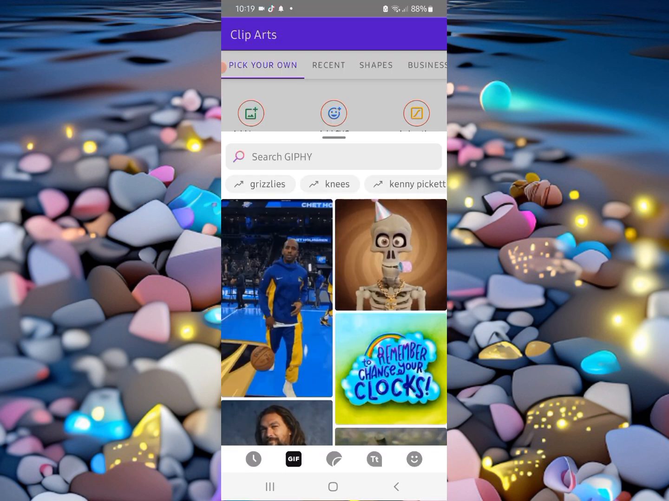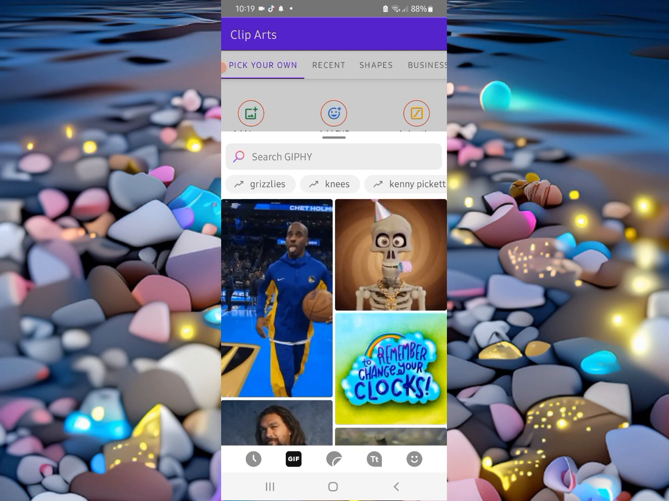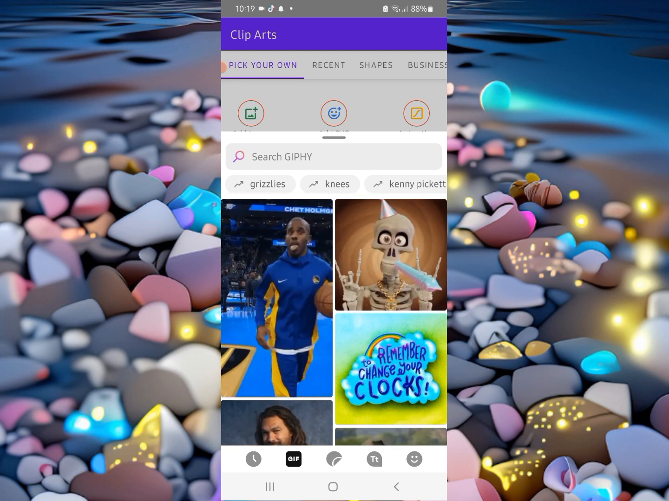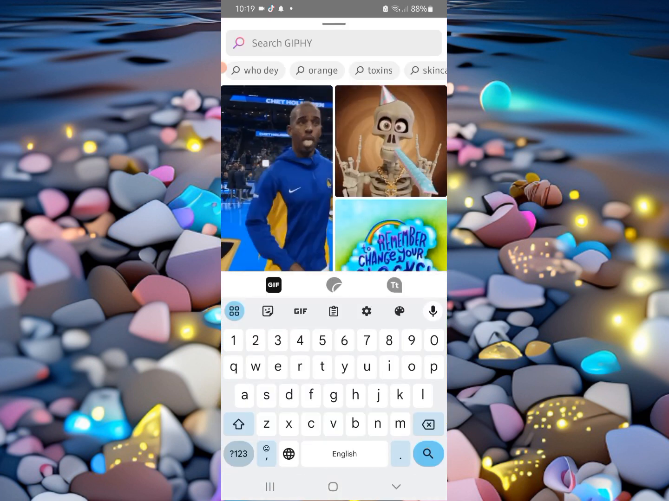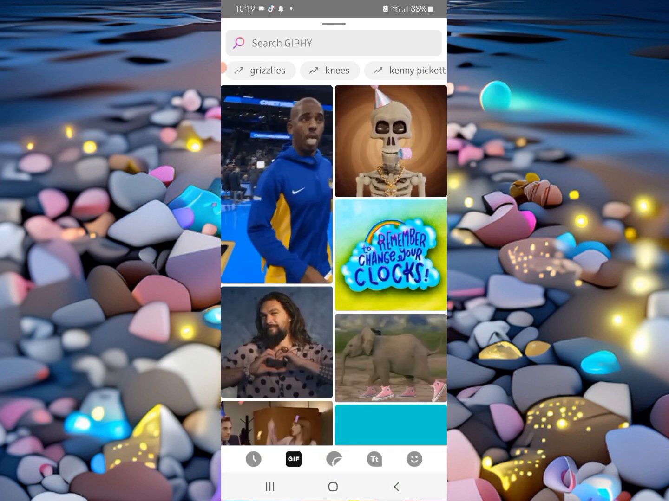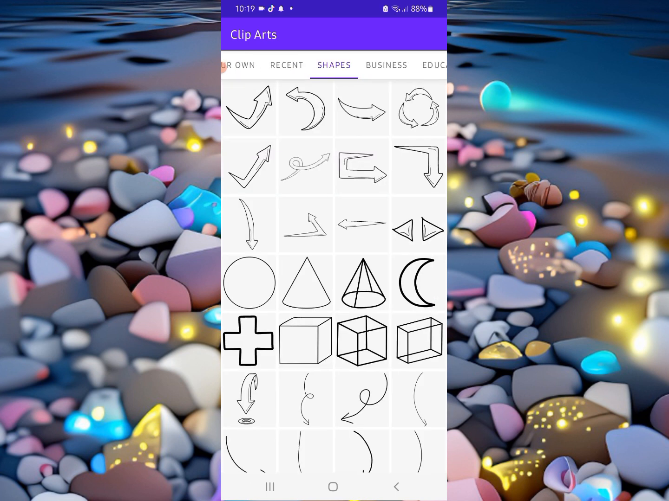Now, if you want to add anything but you don't have it on your device, but you want the image or whatever it is in your project, you just come to this Giphy, you search for whatever it is that you need, and then it will bring out suggestions for you that you can make use of. And then up here, we have recent, we have pick your own, we have shapes, we have business. So depending on whatever you're doing, if you need shapes, we have different shapes here.